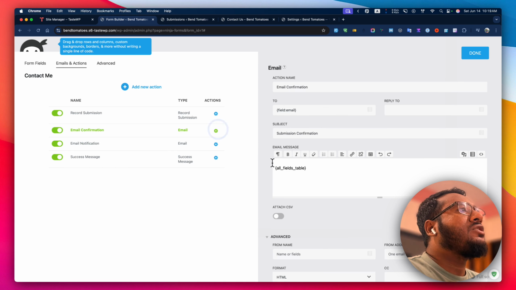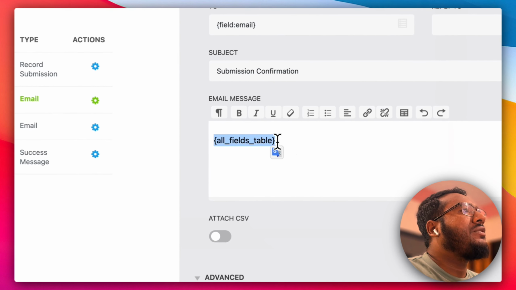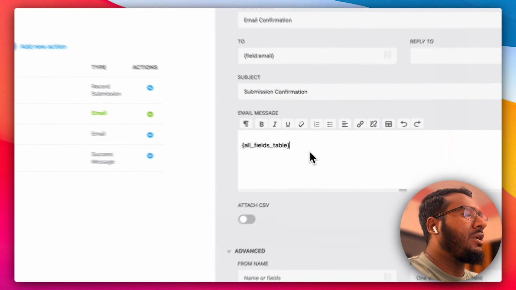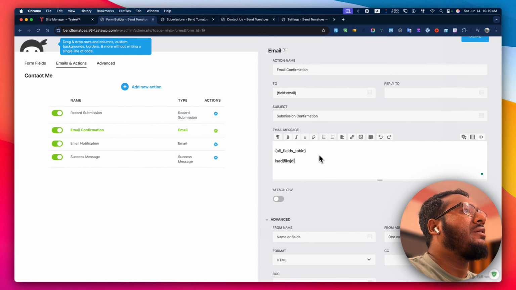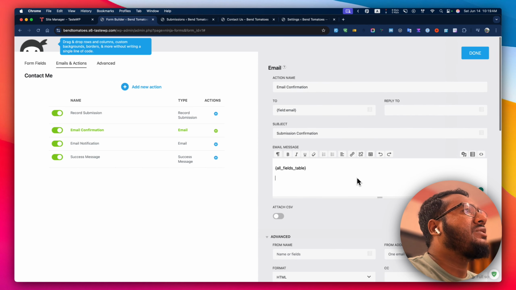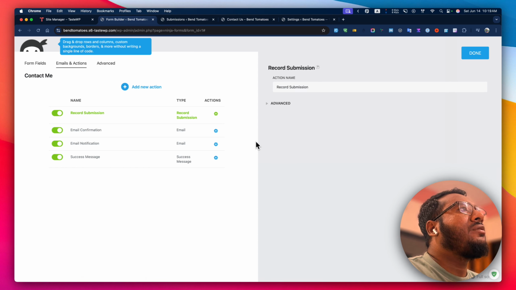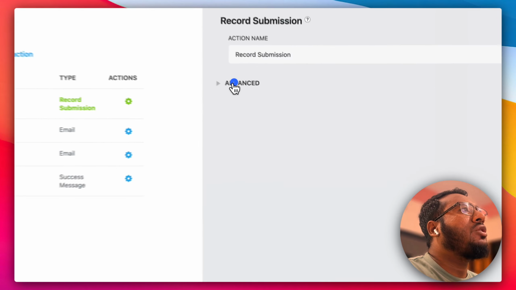Here is the email confirmation. You can also make some changes there. This will by default use this merge tag, so you can make some changes like add some extra text here. It's totally fine. You can also change the from address, from name, etc. So we are done.